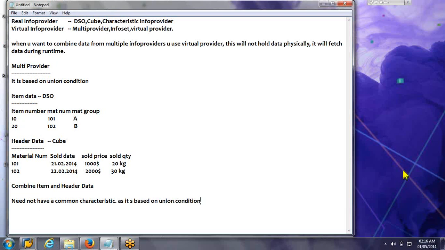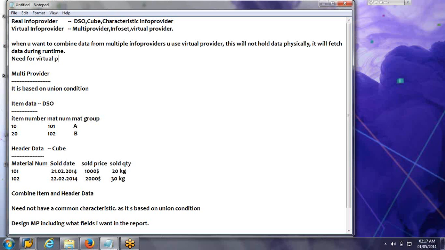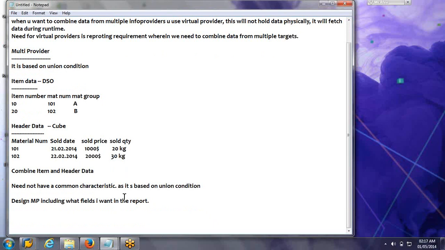So now what I will do, I will just design the multi-provider including what fields I want in the report. So whatever virtual providers we are dealing with, it is purely because of reporting requirement. The need for virtual providers is reporting requirement, wherein we need to combine data from multiple targets. That's the root cause.